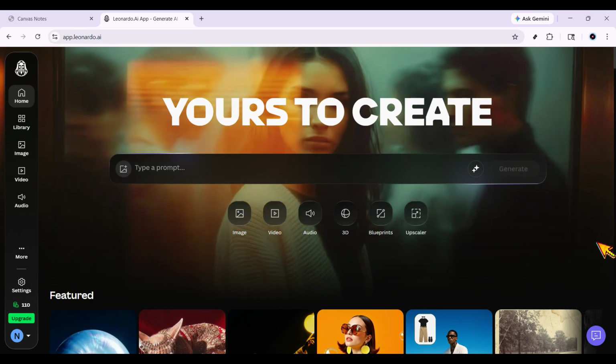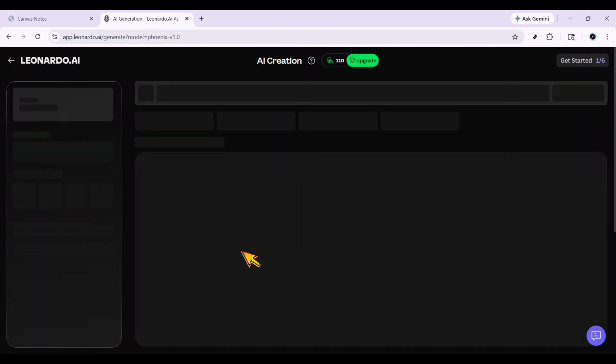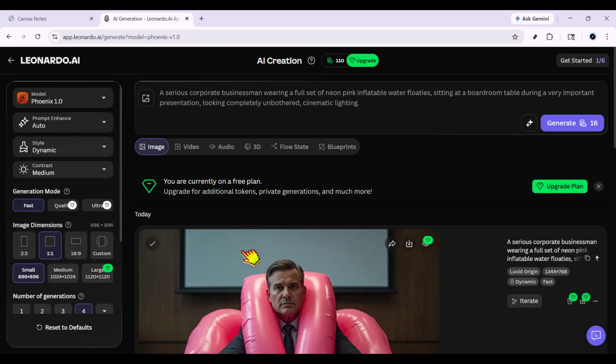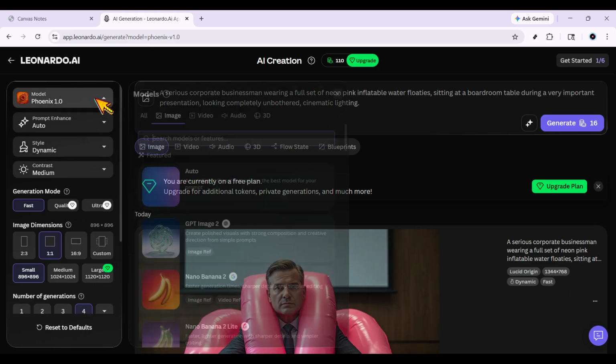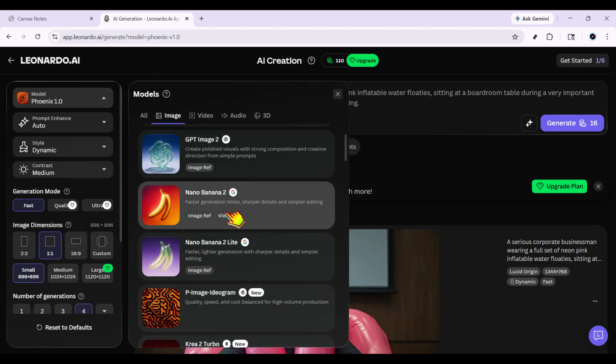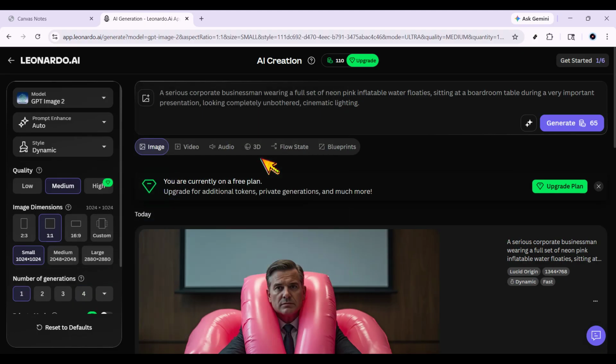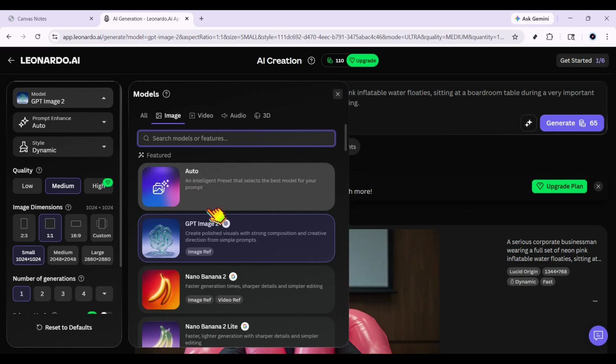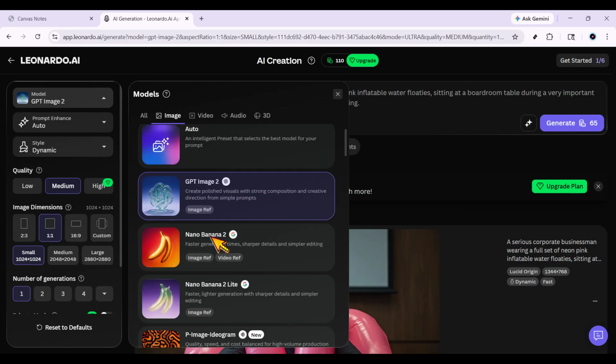First, open Leonardo AI and go to your workspace. Once you're inside, click the Image menu button in the middle of the screen. This is where you'll start building your image. Next, choose your preferred model. For realistic results, look for a model that is specifically designed for realism. That matters because realistic models are much better at creating natural skin texture, believable lighting, and details that look like an actual photo instead of digital art.